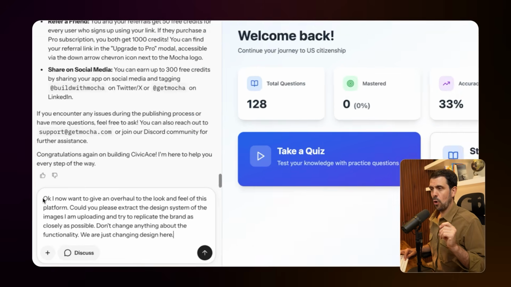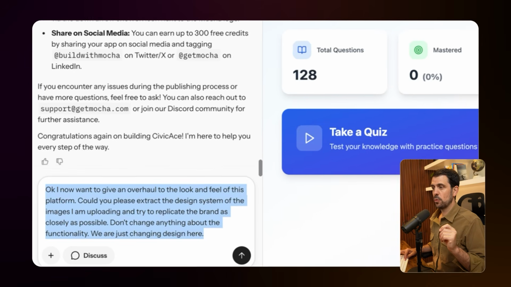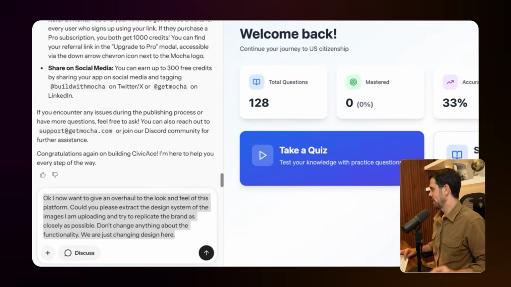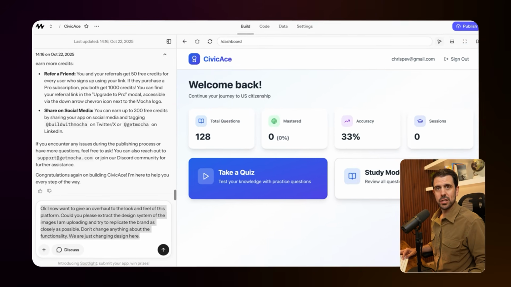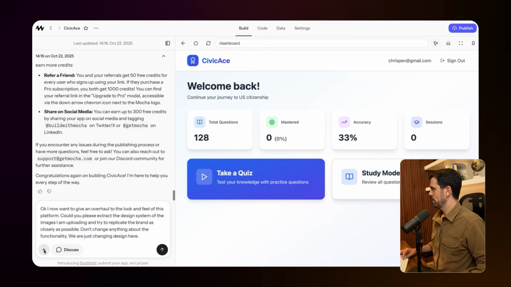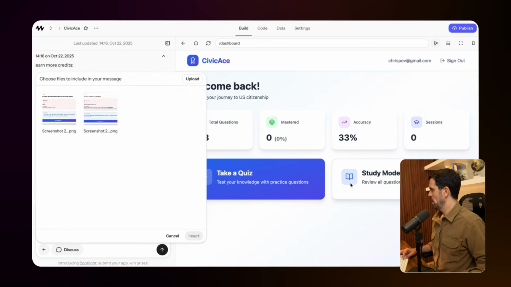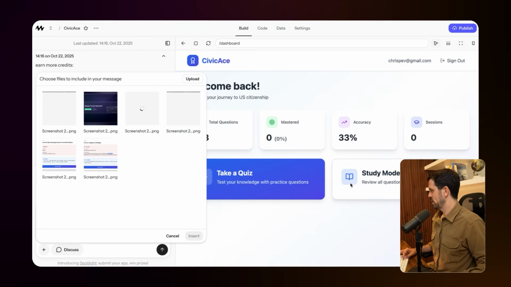Okay, I now wanna give an overhaul to the look and feel of this platform. Could you please extract the design system of the images I'm uploading and try to replicate the brand as closely as possible? Don't change anything about the functionality. We're just changing design here. And then I'm gonna upload the screenshots that I just created. I'm gonna click on upload right here. Then I'm going to go into find these. There you go, we have 4, open, perfect. Insert. And now we're gonna go ahead and run this. Cross your fingers so that it looks good. If not, we can just roll it back, so it's pretty straightforward.